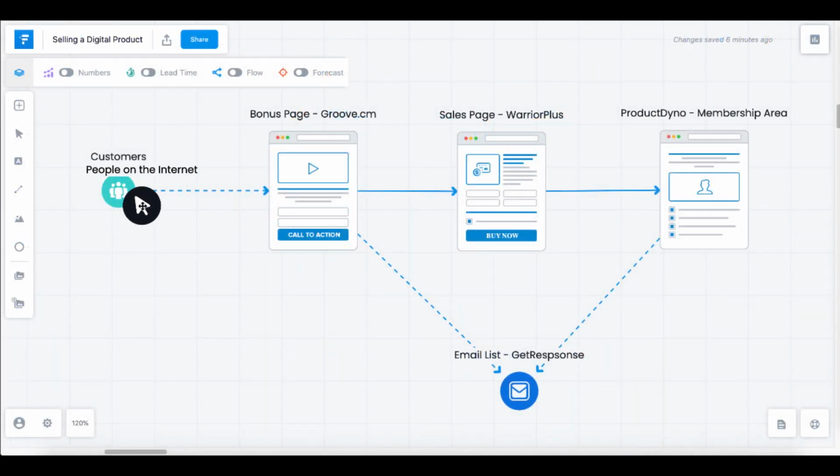So what does this look like? Well, you have customers or people on the internet that are going to be your customers. They land on a bonus page or you send them to a bonus page to check out a product that you're an affiliate for. In this case, we are starting with affiliate marketing and I use Groove.cm or Groove Pages and Groove Funnels to create my bonus pages and then add people to an email list or just send them over to the sales page, which I showed you over on WarriorPlus, where I'm both a vendor and an affiliate. But in this case, we're talking about affiliate marketing.